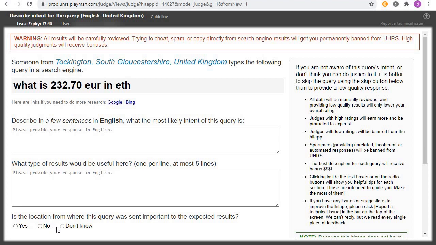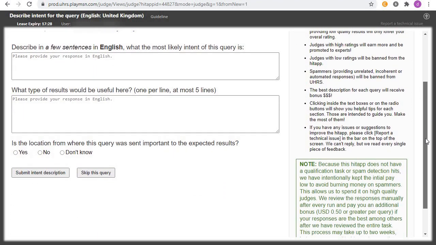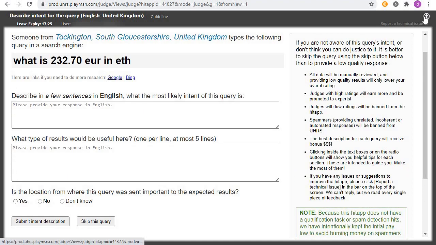So I think you've seen how easy this is, and it also depends on your typing speed. If you have a high typing speed, then these are some of the HITapps that you can work on and get high pay, because the pay is so high, 10 cents per HIT. Let me just show you.